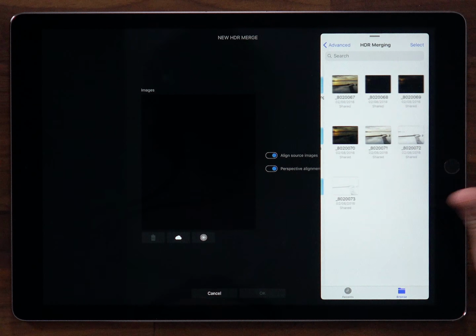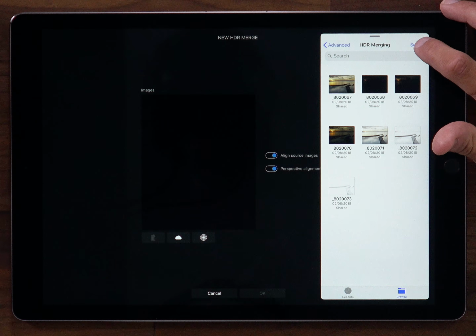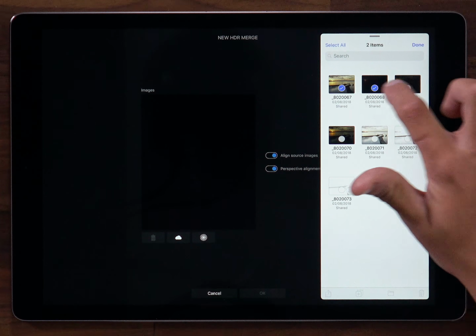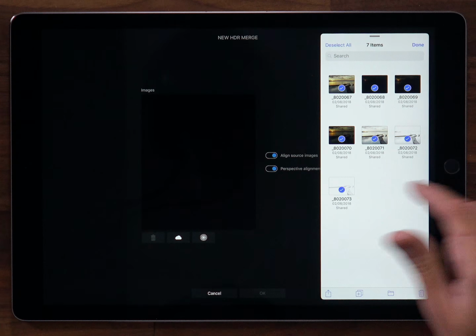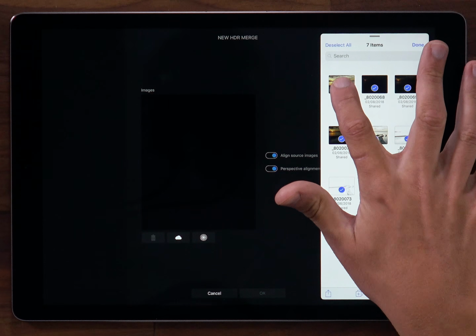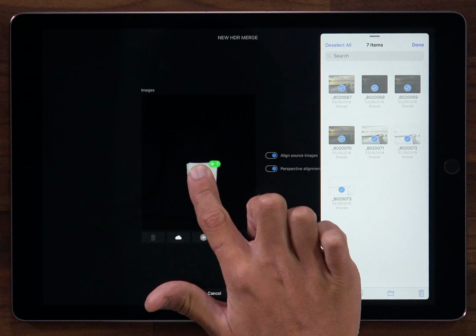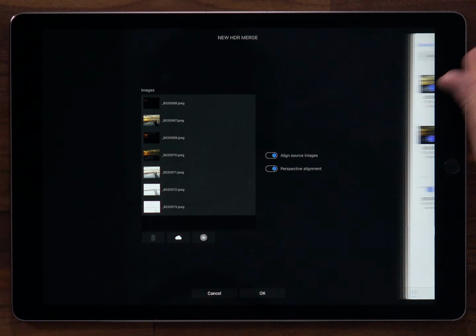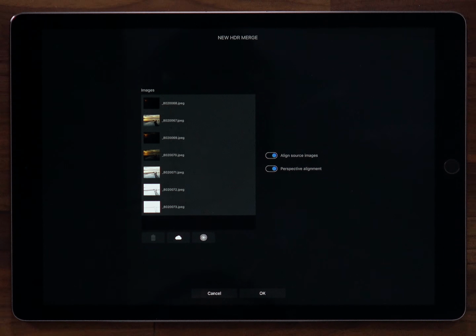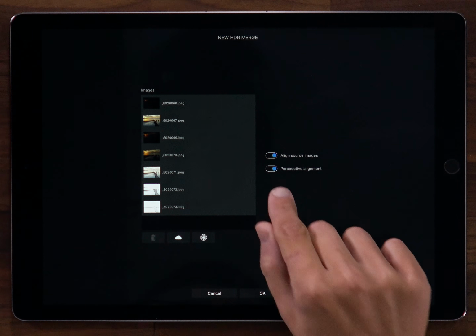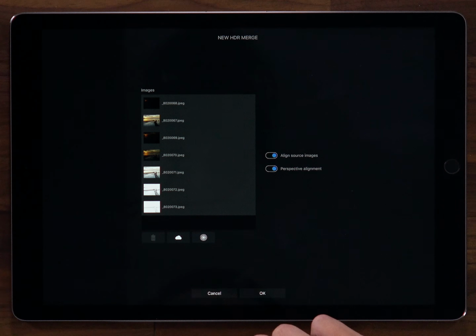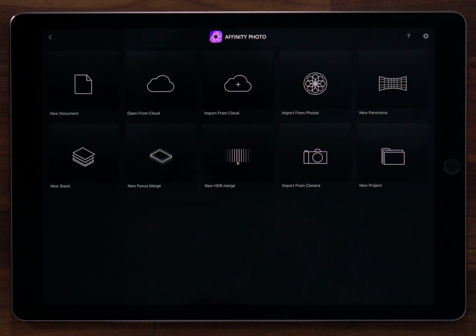So I'll choose my relevant HDR folder, then tap select up here, and I can just swipe across the images to select them all. Then I can just tap, hold and drag and drop them into the images box here. Okay, this was a handheld set of exposures, so I will leave Align Source Images enabled and tap OK.